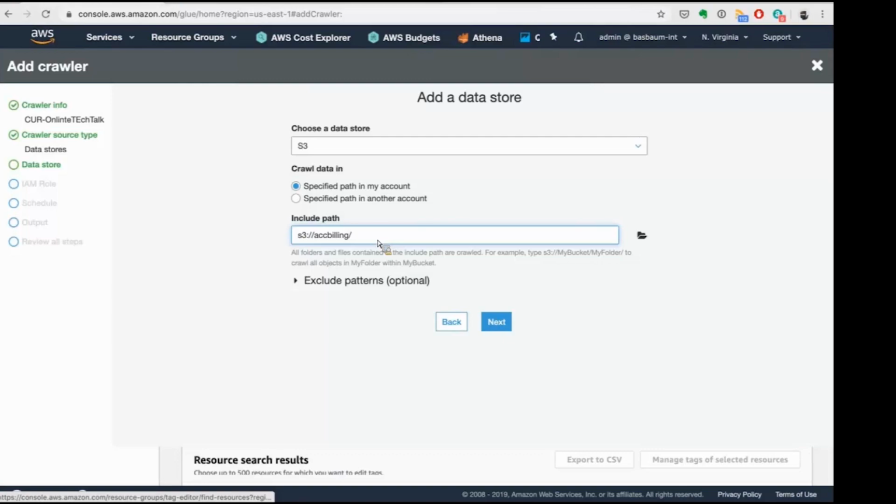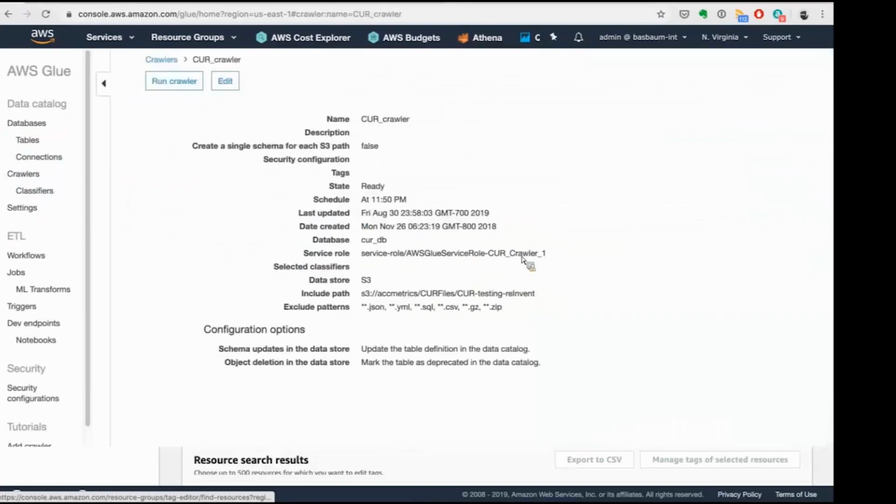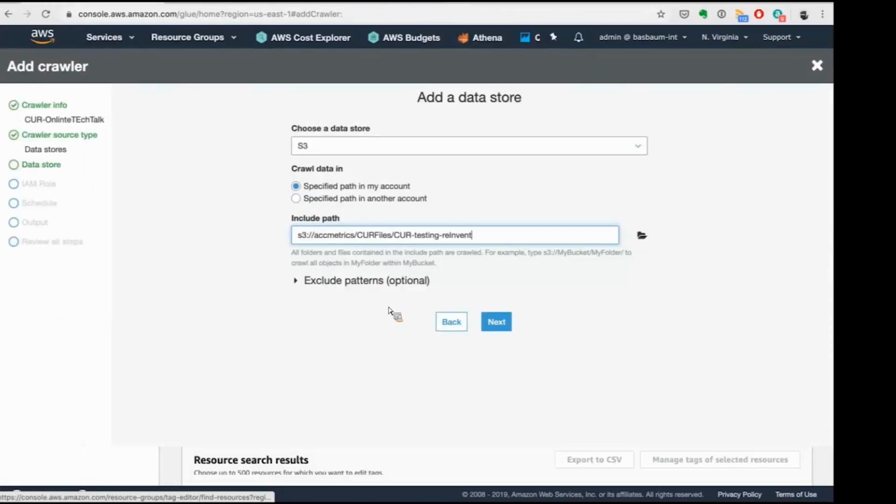You need to put the proper prefix for the CUR file that you have. So mine, let me go back to the one that I already have here. You can see it sits on this S3 bucket. So this is where the CUR file sits. It sits here with this prefix, or with these folders, if you wish.